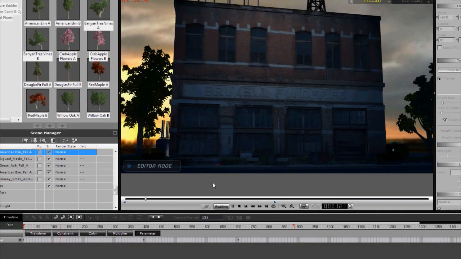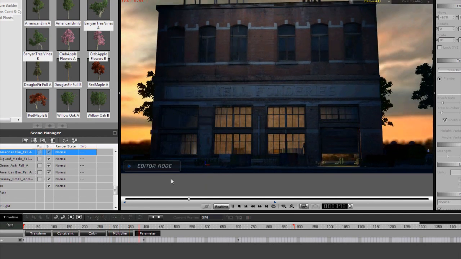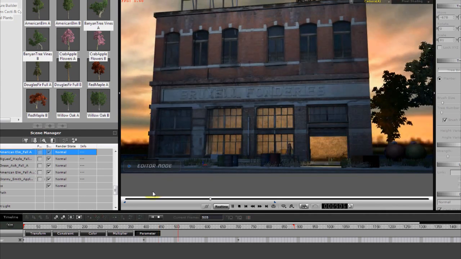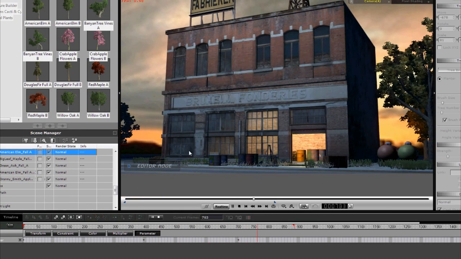So let's just leave that there, because what we're really interested in is this neat old warehouse factory building that I made using SketchUp, 3D Exchange, and Photoshop. So let's get to that.